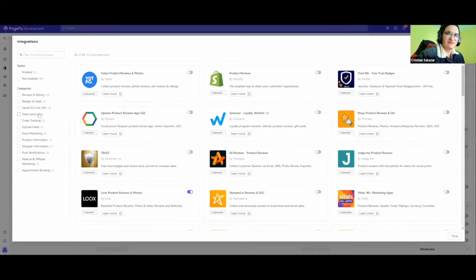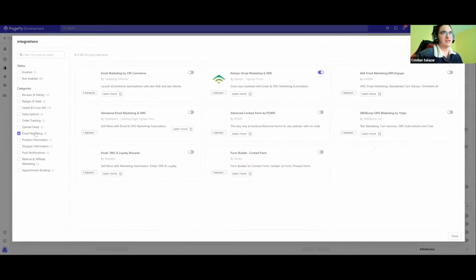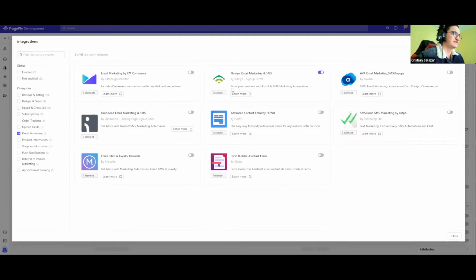These third-party elements are categorized in 12 categories. You can use the search bar to find the apps that you want from here, or you can toggle those apps that you want to use. So let's go, for example, I'll find an email marketing app that I want to use on my page. Those that have signed up for this webinar might notice that we have used Omnisend. So let's say I want to also use Omnisend on my page.